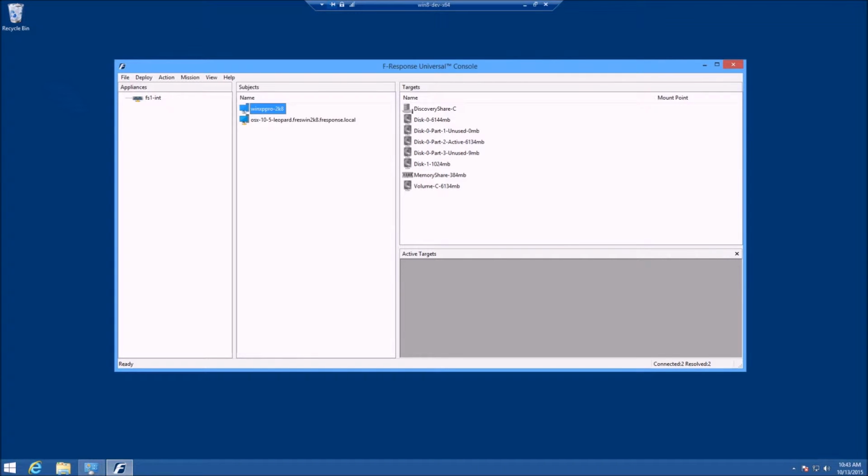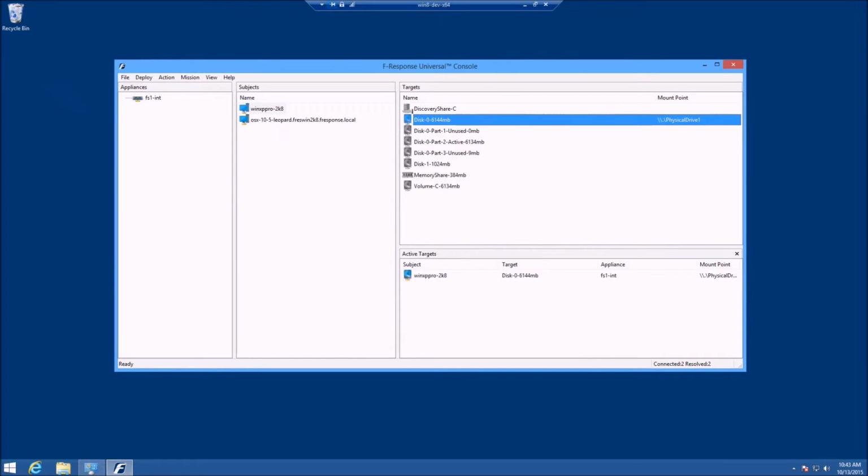Now here we have the subject. Selecting an individual subject, of course, allows me to see the available targets. We have different target types with F-Response Universal. The first target type we're going to talk about today is the physical device. You'll see that as disk, dash, and a number, and then the size. Double-clicking on that target mounts the target as a physical drive. And you can see here it's mounted on our machine, I believe it's physical drive 1.